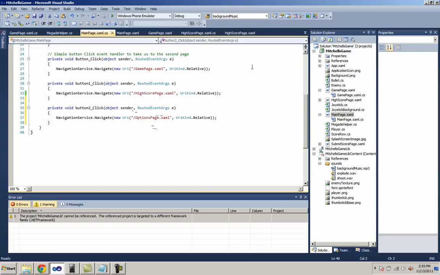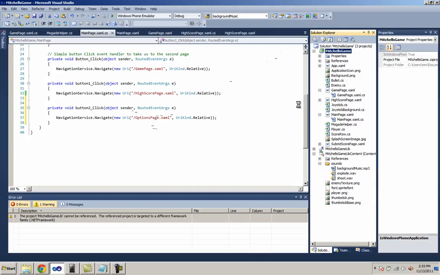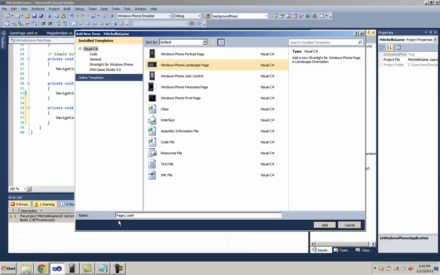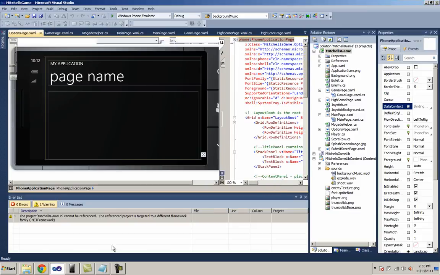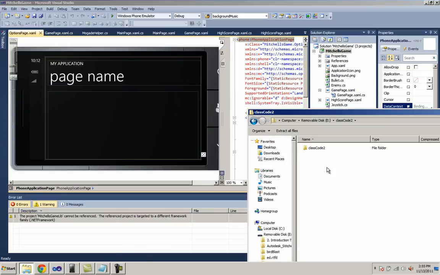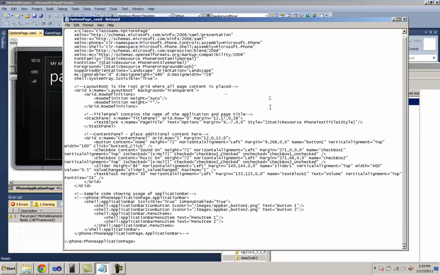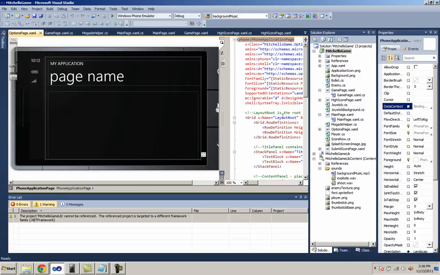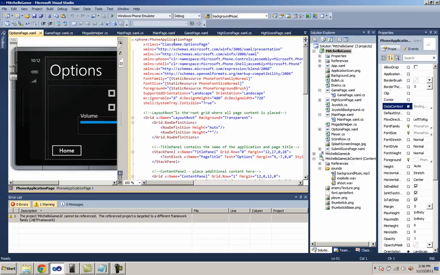Options page. But we need an options page. So right click on your game and add a new item, a landscape page, and call this OptionsPage. You're going to be a little bit lucky again, because I'm giving you the code for these things. I'm not going to make you write them out. Here is the options.xaml, so just highlight it all, copy it, then highlight it all in your new page and paste it, and don't forget to change your namespace.